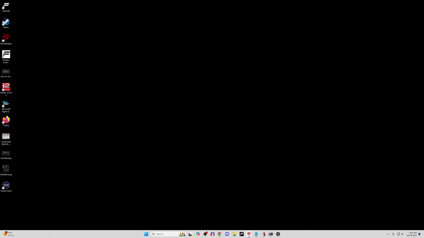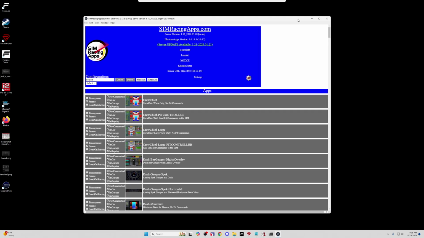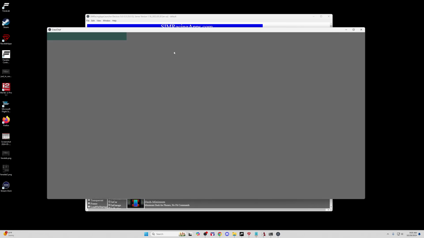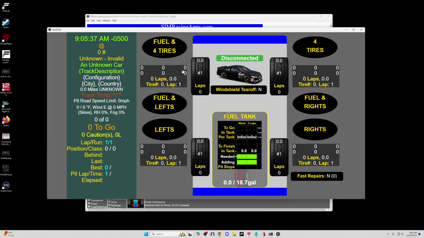The right monitor is Sim Racing Apps. The only thing that I have on there right now is brake bias, but it has a lot more stuff. As you can see, it's a big scroll wheel here. If you want a major thing like crew chief, you can bring it up and say, I'm coming into the pits, I want fuel and four tires. You click that and it's going to do all of it for you.